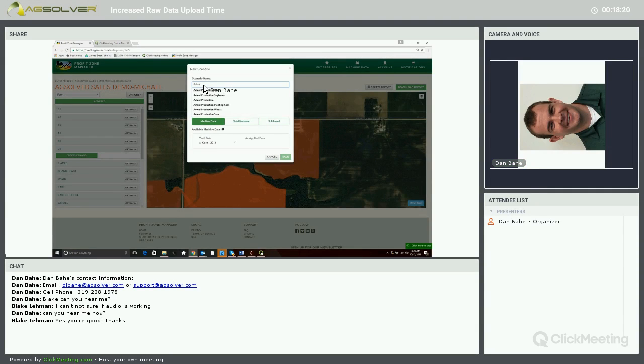So we'll call this actual production. And in this case, we have 2013 yield data. We name our scenario actual production corn, scenario type actual, crop corn. Click on 2013 corn production, and we'll click save.